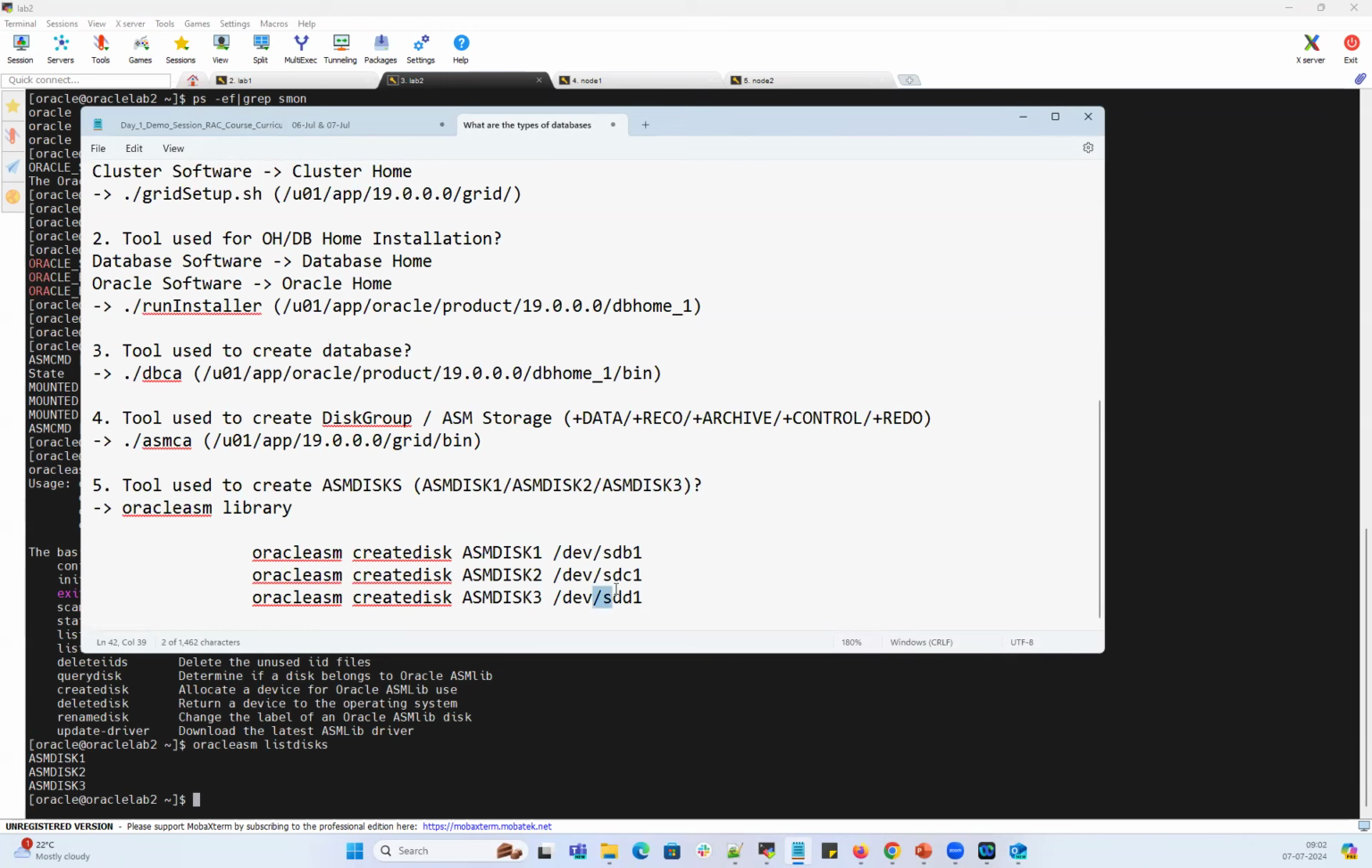If it's raw devices and your physical storage, then that's a different story. We'll discuss it in our regular classes. You don't need to use this Oracle ASM library if you're using a raw disk or physical storage or SAN disk or true NAS. That's a different type of installation. But now we're going to use the Oracle ASM library for creation of my ASM disk.